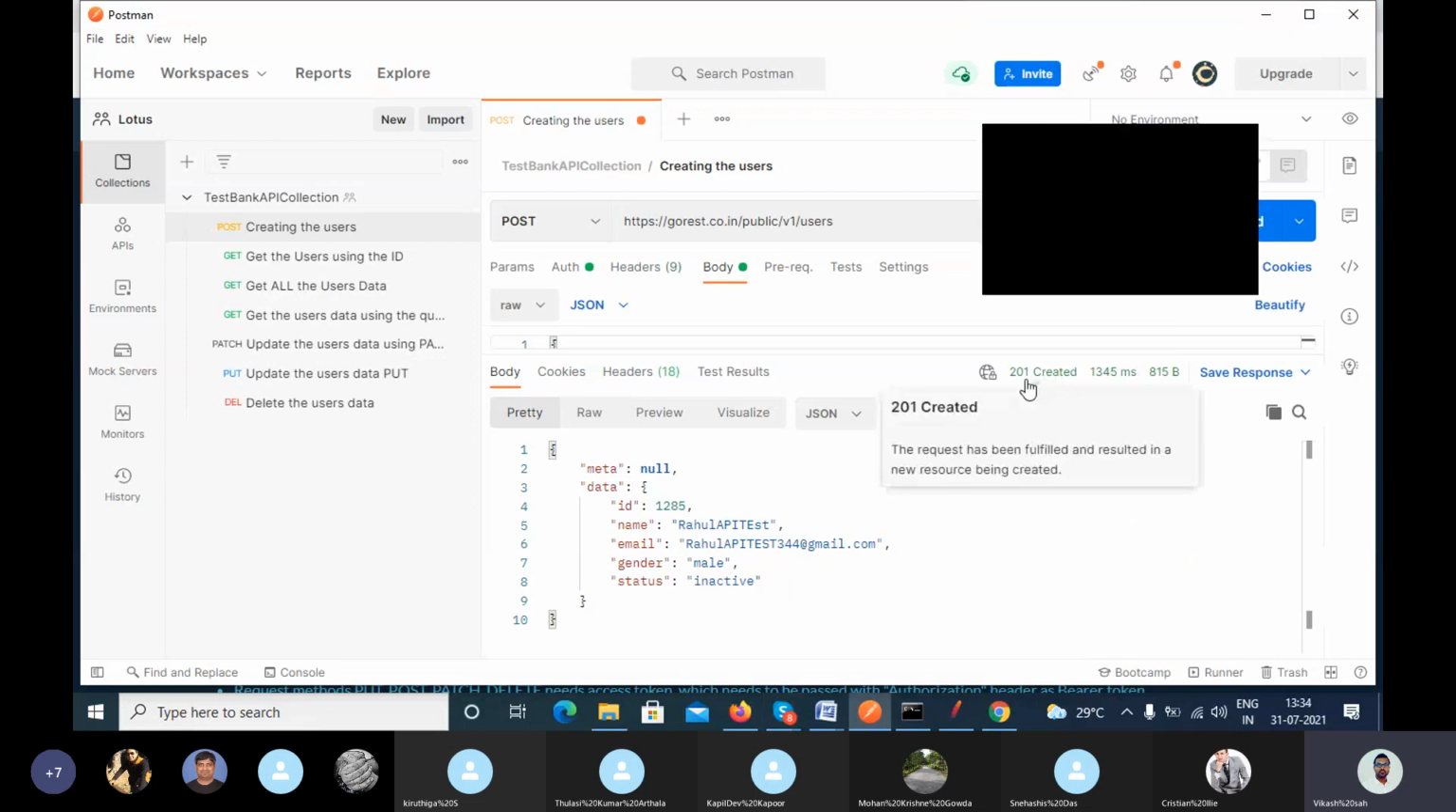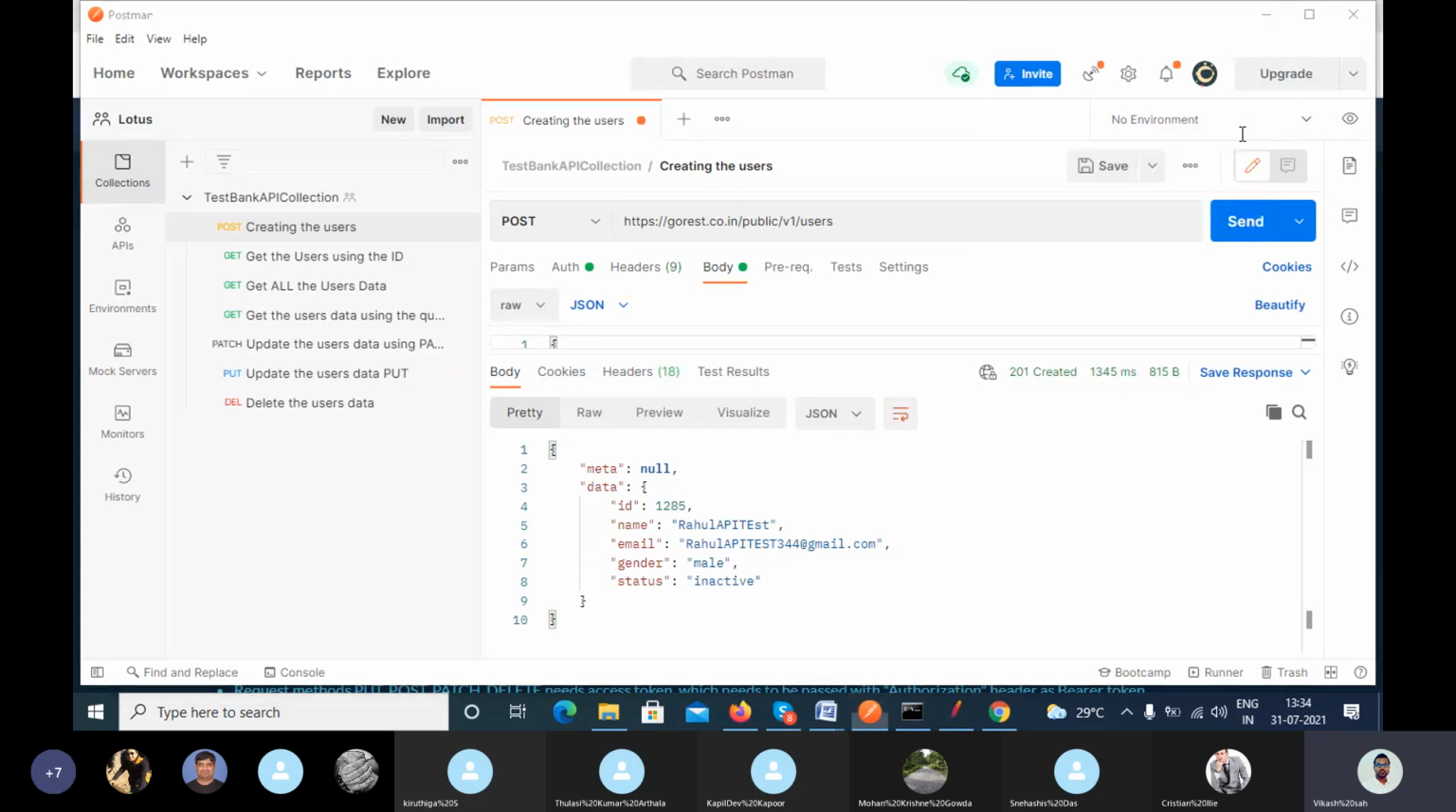So can you see the status code here? What is the status code? 201. So this status code is returned by the server. Whenever we create the data successfully, the server will return a 200 series status code. You can see it here, 201 Created.